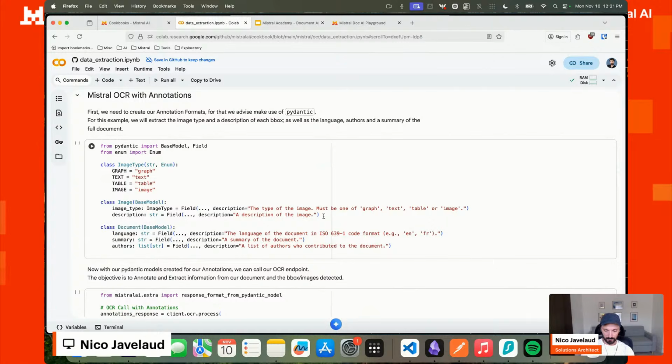We're going to have also a field for summary, and the description is also going to act as the prompt in this case: a summary of the document. And finally, we're going to have authors here. List is going to indicate to Pydantic, or indicate to the solution, that we want to extract an array of strings, in this case where we want to list all of the authors that contributed to the document. So that's the class we're going to use for document annotation.